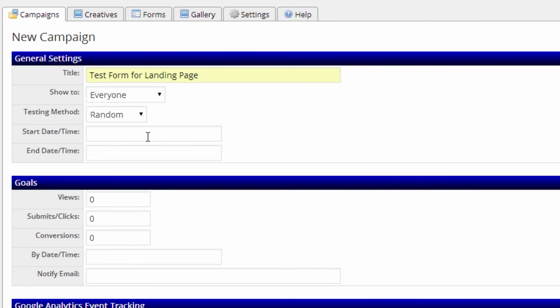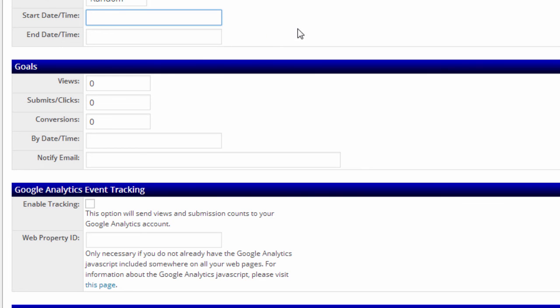We leave the start time, date time blank for a landing page if you want it to be a landing page forever. But if you wanted a campaign to be up for a certain amount of time, and this is especially true for pop-ups and advertising banners, if you wanted to be up for a specific time, then you put in the time and date here that you want it to start and end. It's great for synchronizing your promotions.